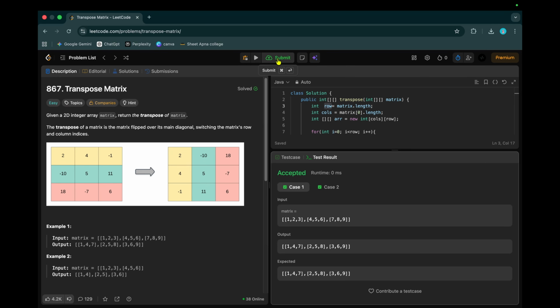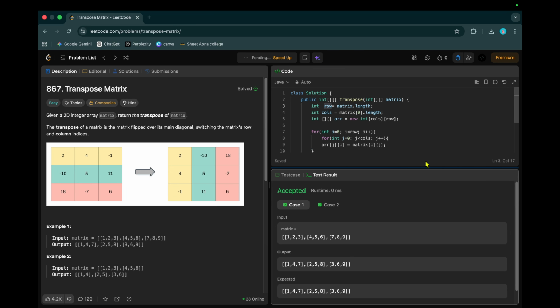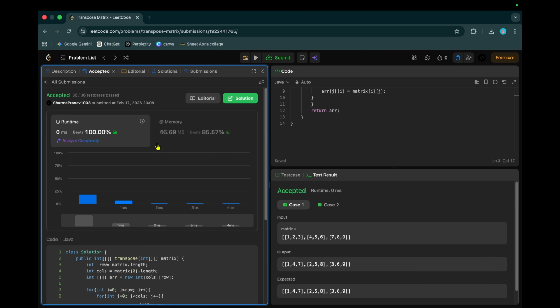It is accepted, and we submit the code, which runs with good complexity, 0 ms.